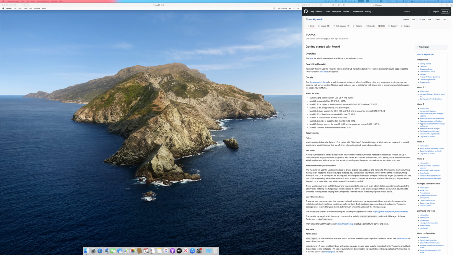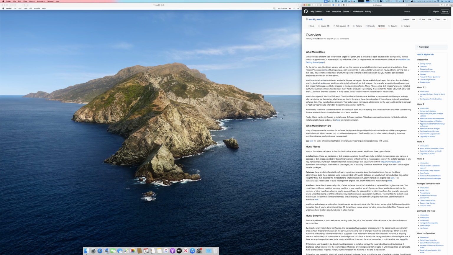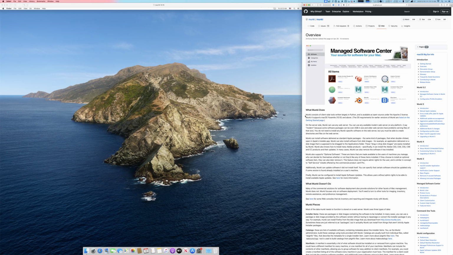Munki is, as you can see here, I'm on the wiki, so let's get back to the home page and figure out the overview. What Munki does: Munki consists of client-side tools written in Python and is open source. On the server side, Munki can use any web server. That's a kicker right there. Munki can use any web server. You can use any modern available web server on any platform.